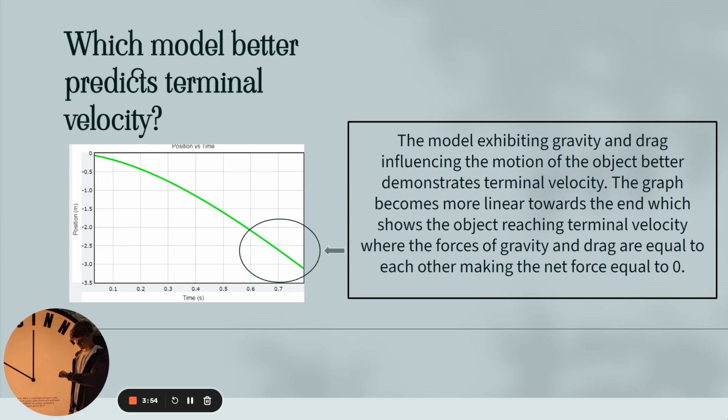So which model better predicts terminal velocity? Definitely the gravity and drag one, because you can see that it becomes linear towards the end. Now that is terminal velocity, where the velocity becomes more constant because the net force equals 0 and gravity and drag equal each other out.